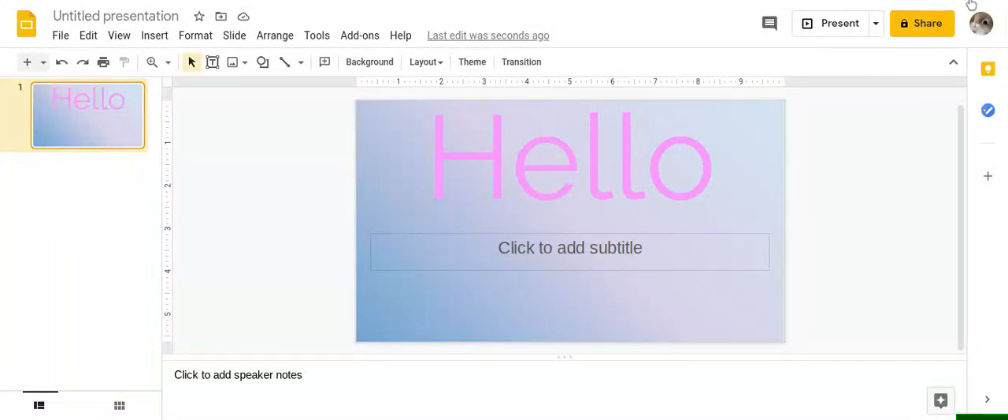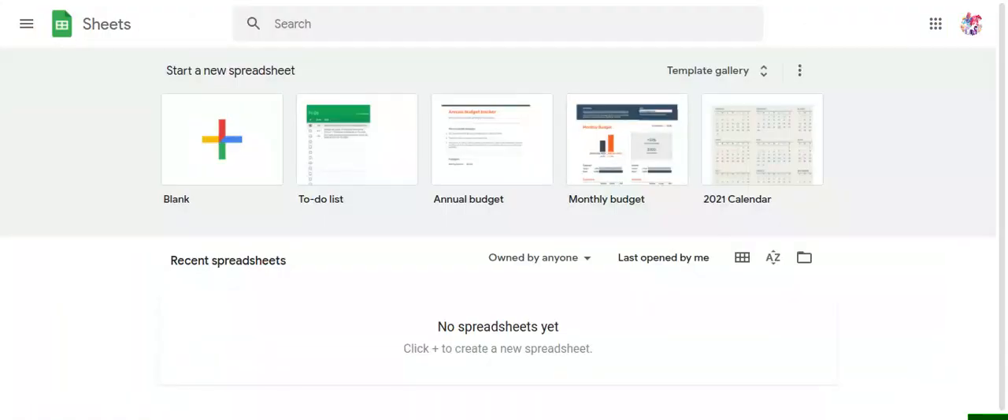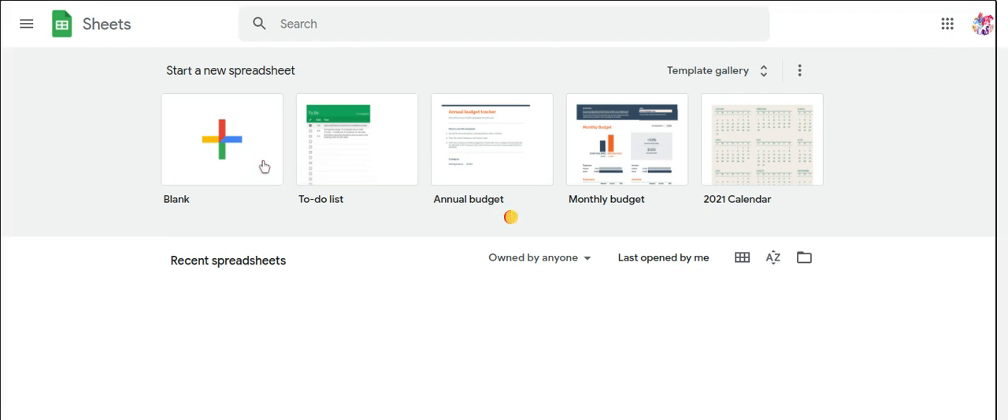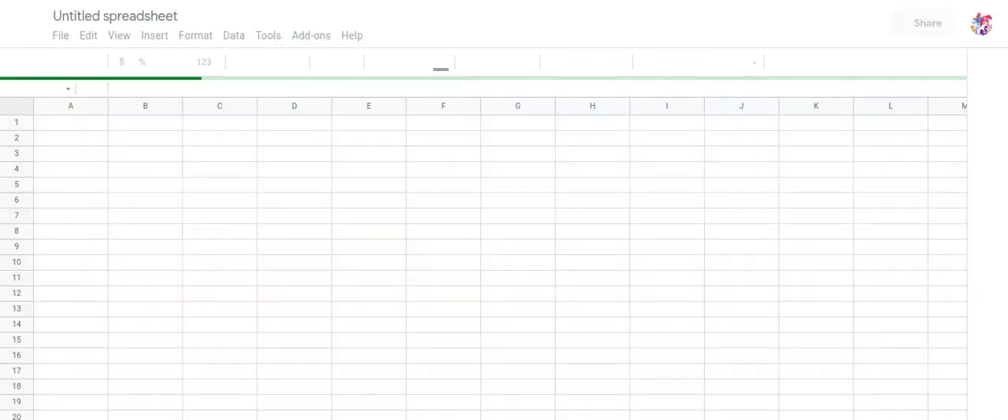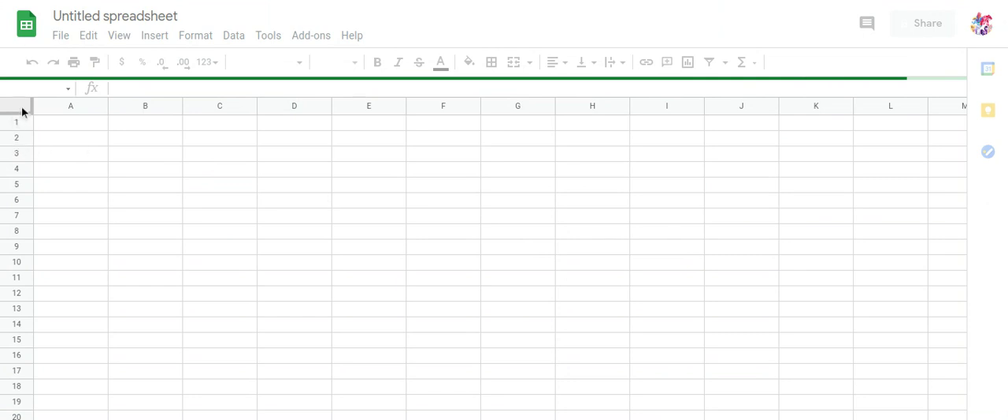Let's move on to our next app on our list. So the next one is Sheets. And this one's pretty cool for making charts and infographics and stuff like that. It's a lot like the Slides layout. So click on blank and it should bring you to something that looks like this.